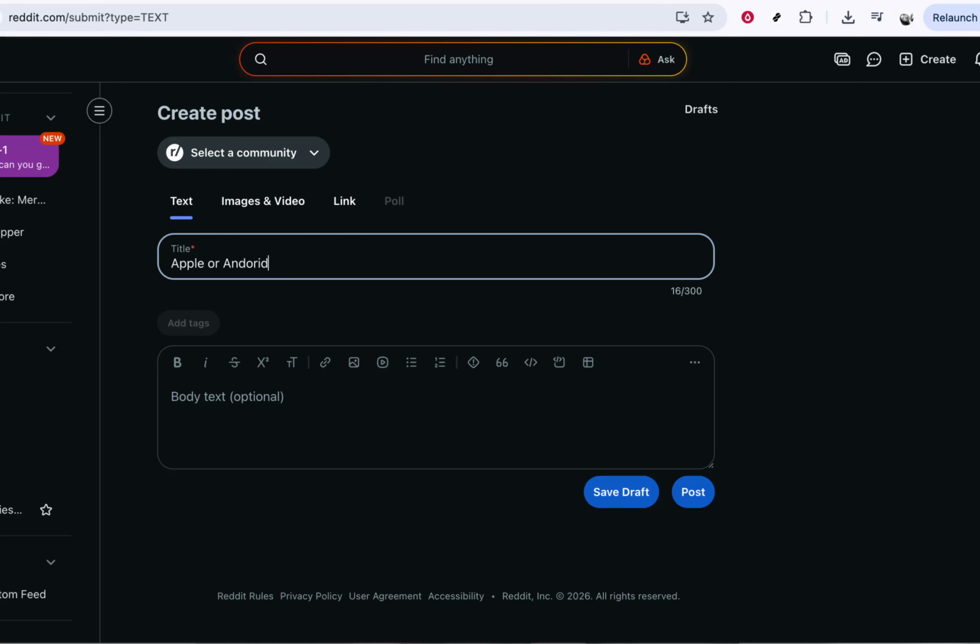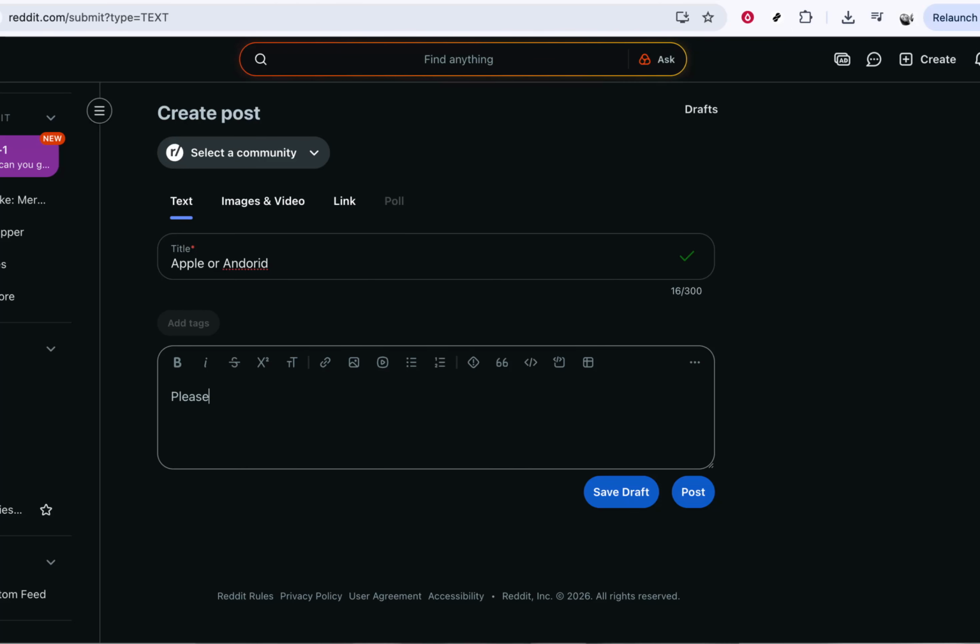Next, you'll see different post types such as text, images, links, or sometimes polls depending on the community settings. Choose the type that best matches what you want to share. For example, if you're asking a question or telling a story, a text post works well. If you're sharing a picture or a screenshot, choose the image option.